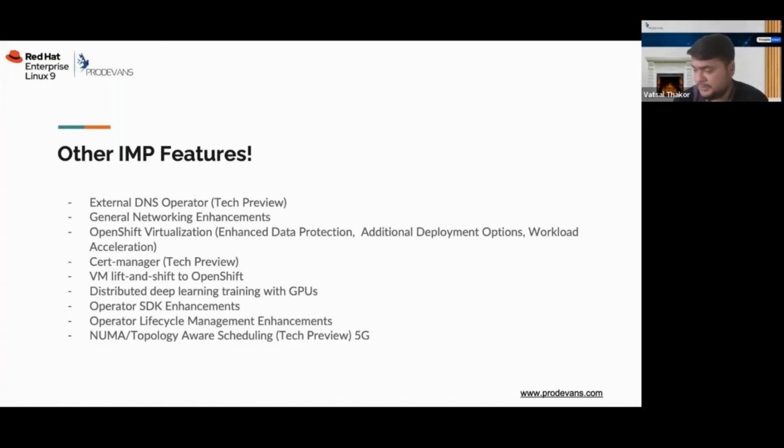If your OpenShift is running somewhere else and you want to integrate your cloud provider DNS, you will be able to do that. Then there are certain network enhancements also going to happen, and OpenShift virtualization is also going to be there with a number of different data protection and additional deployment options, and virtualization will also be provided by the new OpenShift environment.